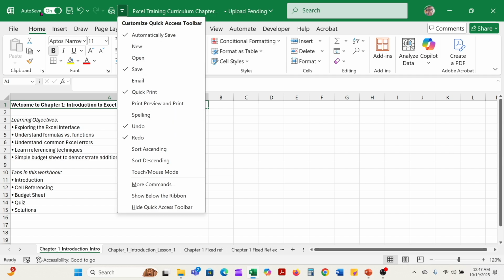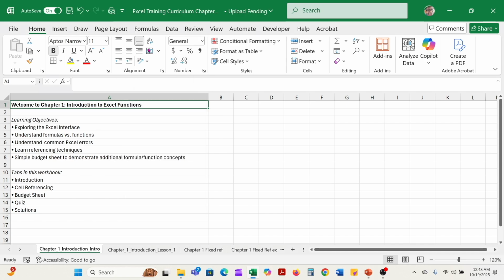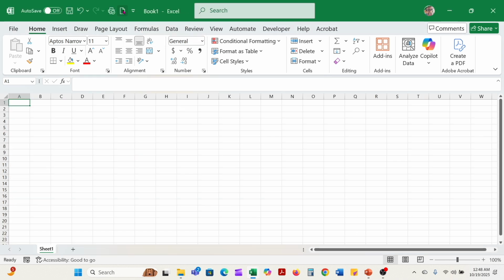So I have the automatically save. You'll see my auto save is on. The save button will appear here. I have quick print, which is this icon that you see here. And then these are my undo and redo buttons. If I want to see more options, I can just click on, for instance, the new button, where when I want to create a new workbook, I could click on that. And then I get this icon here to show that I can create a new workbook by clicking on that icon. And you'll see here, I've just created a new workbook by clicking on new. I'm just going to close that because I don't need it right now.